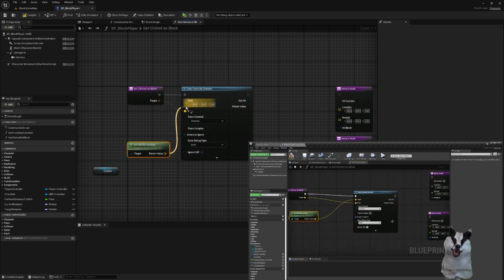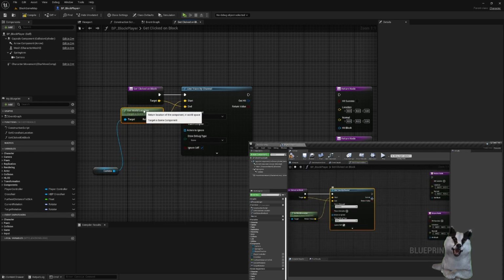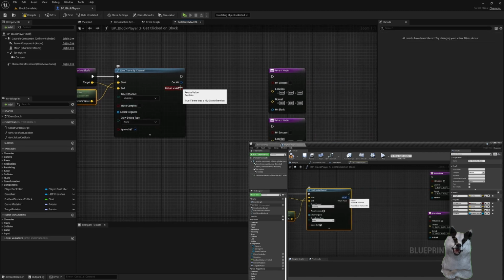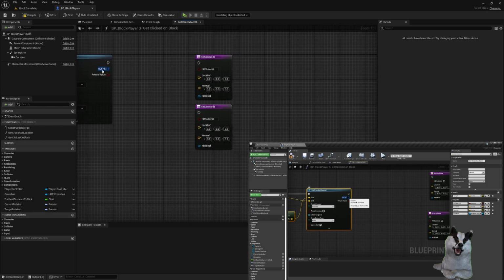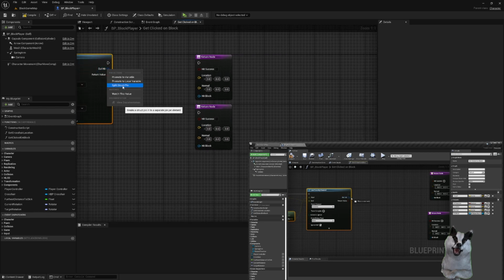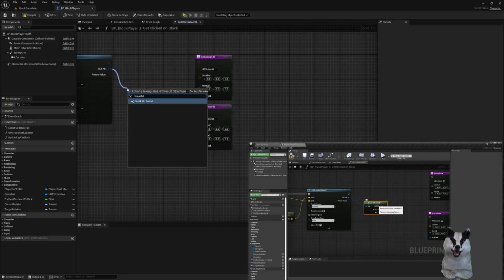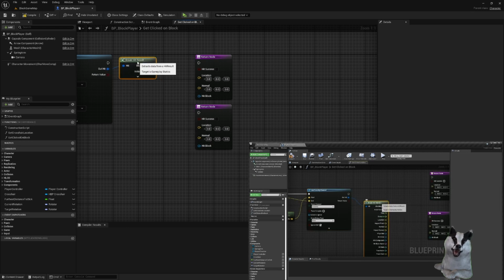Now, the line trace is going to return a lot of information. So rather than return all that information, we're returning parts of it. What we're going to do is take the out hit structure and break that apart and only get the parts that we need. So if you drag out hit out and type in break hit result, you'll get a break hit result node. I'm going to expand that and you can see all the information that you get from that.